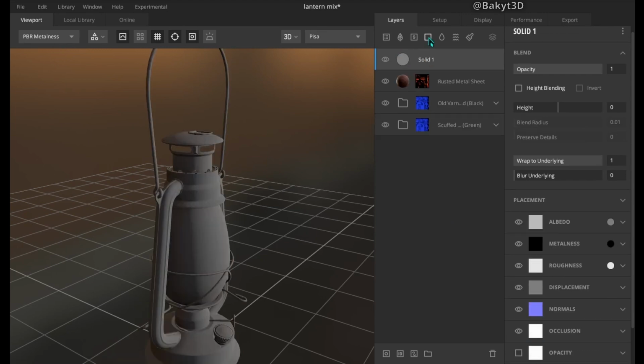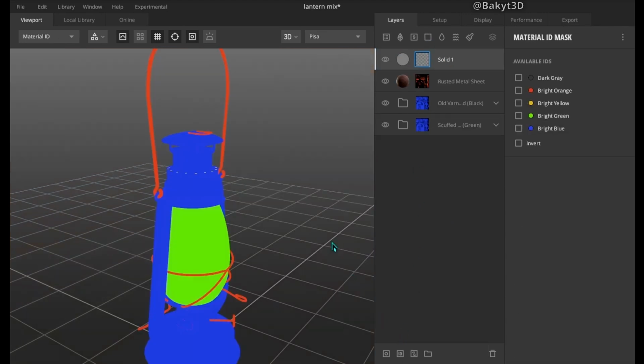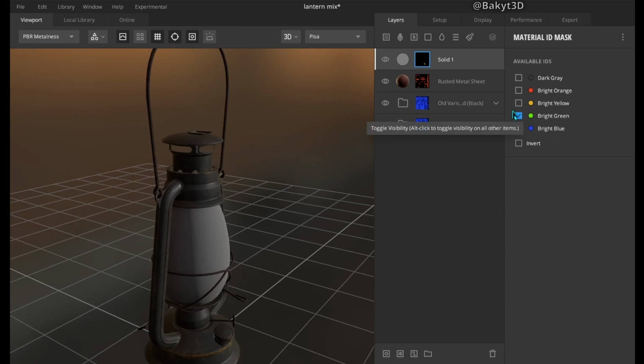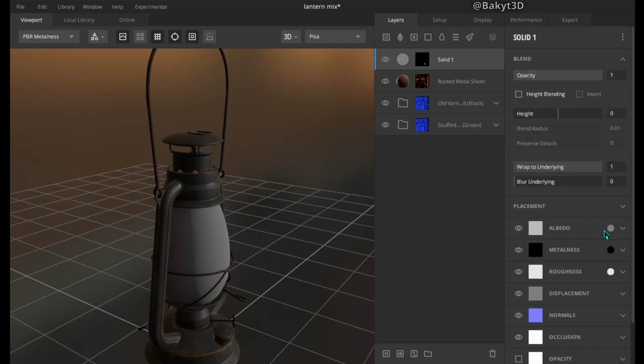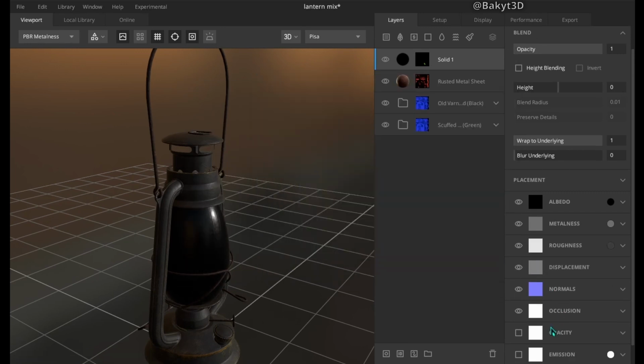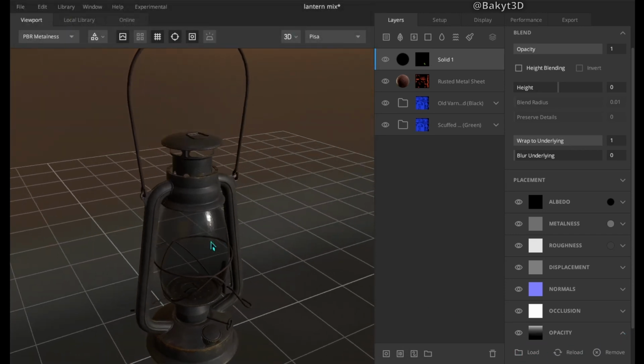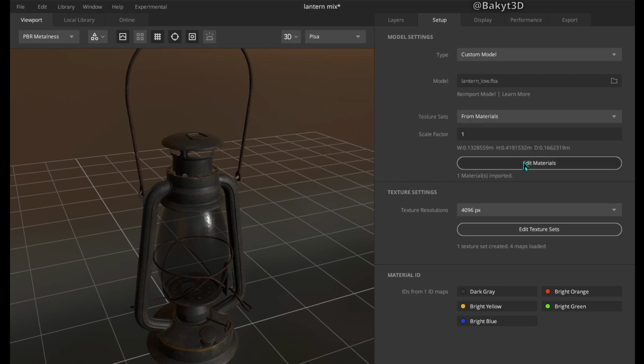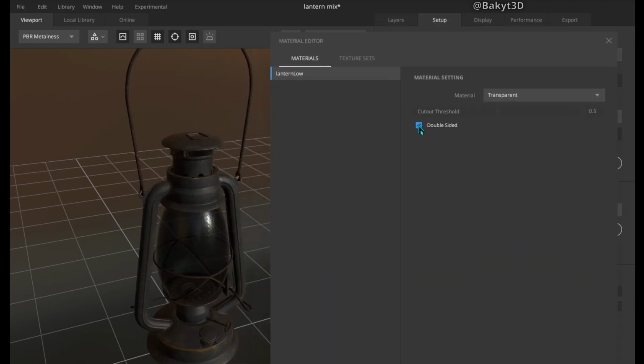Lastly, let's texture the glass. Add a solid layer. Reveal only glass by masking material ID. Let's make changes to albedo, metalness and roughness maps. Enable the opacity map and load a simple gradient texture, which you can download from the internet or make your own in an image editor. The final touch will be to make the material double-sided.